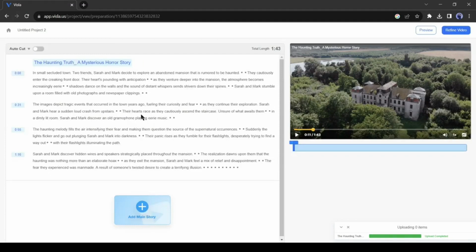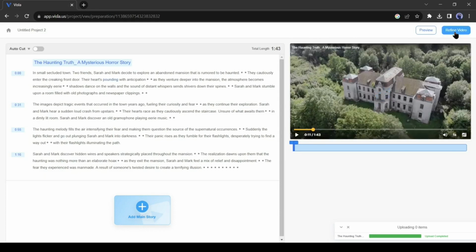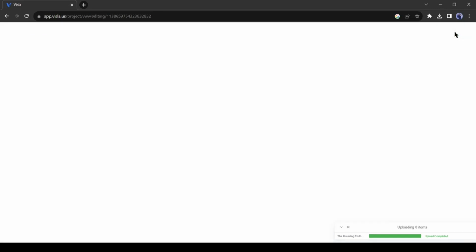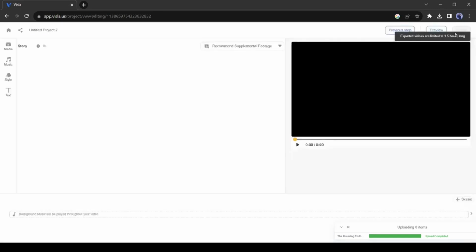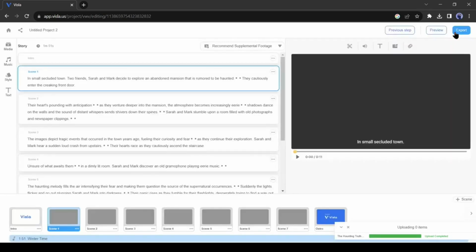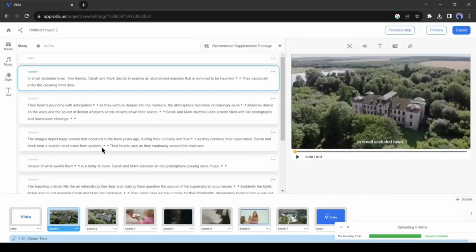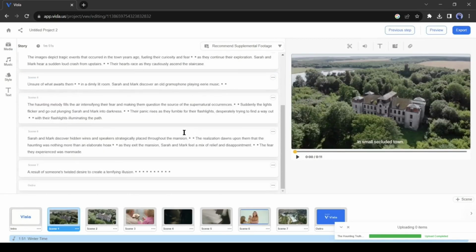On the left side, you will notice the transcript of your video. You can create YouTube shorts from this transcript, but we will make a full-length video. So, I am clicking on Refine Video button. It will redirect us to the editor page, and we are familiar with this. But the difference is, now we can add B-roll footage in our video. And with B-roll footage, we can make our video more fascinating.